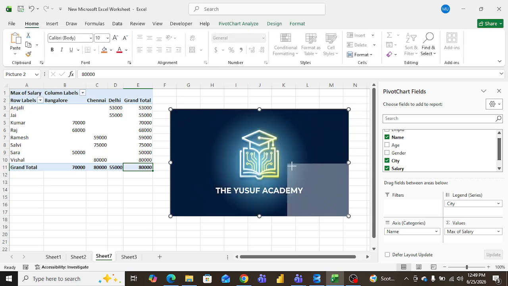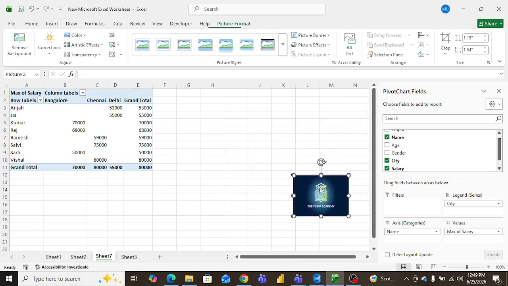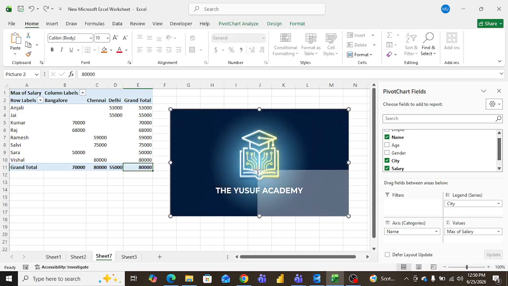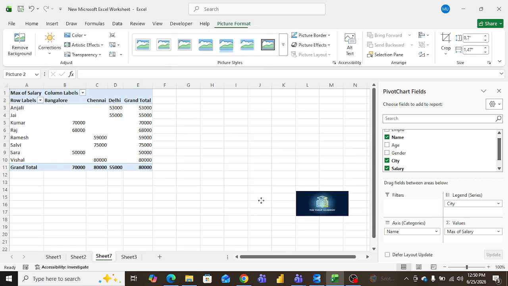This is the logo, right? I want... so it means this is the logo and you want to show it in your chart, okay? Like here, you can make it small.